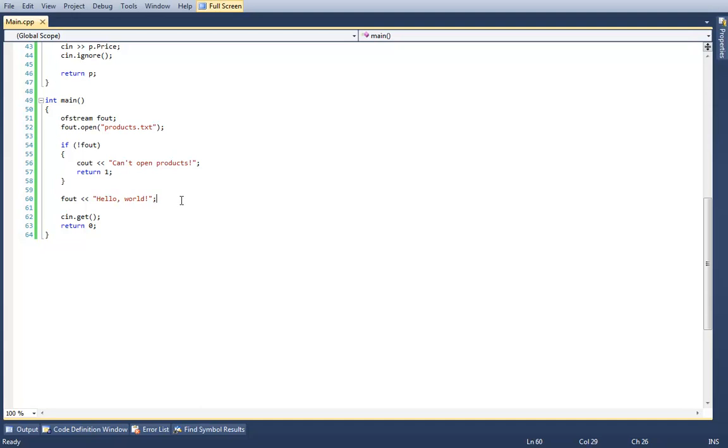Once we're done printing out to the file, what we need to do is make sure to close it.